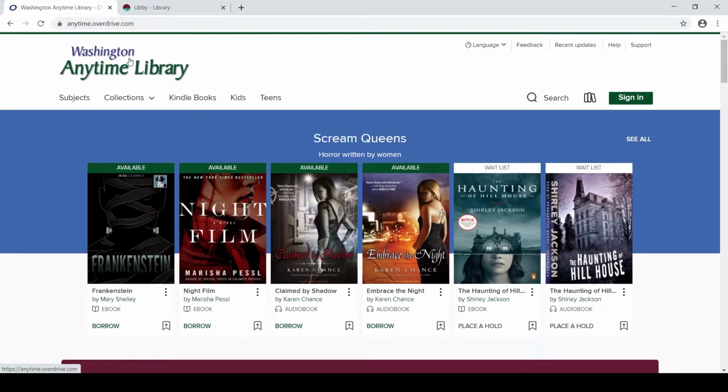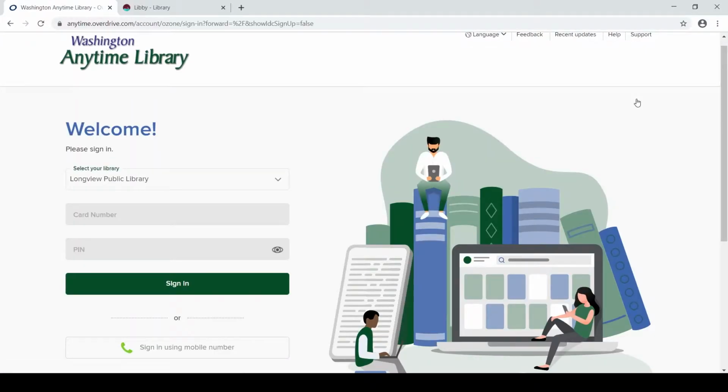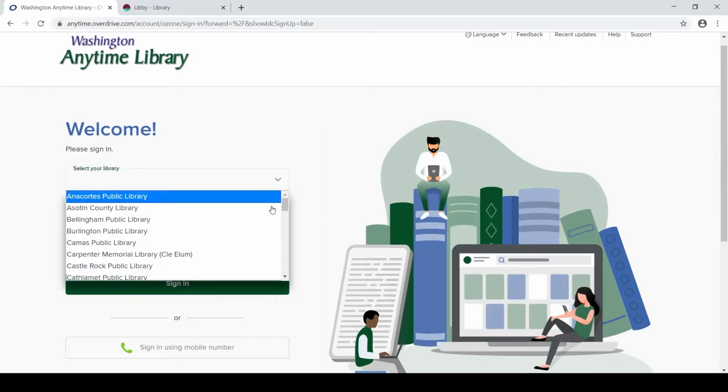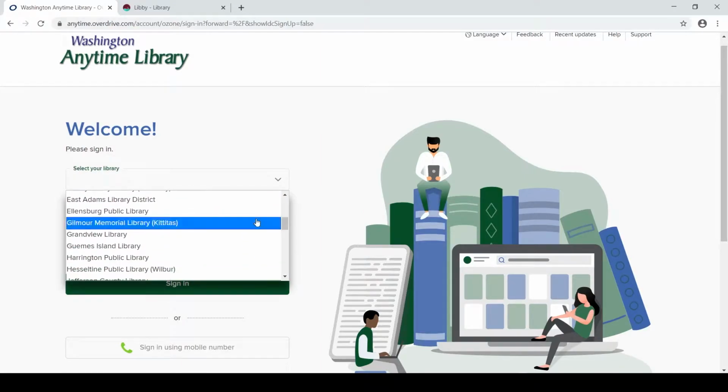So this up here says Washington Anytime Library. This is the name of the state consortium that we're a part of that gives us access to OverDrive. And OverDrive is the name of the company that provides libraries with this access to ebooks and downloadable audiobooks. So first thing I recommend you do is click on the sign in button here. You'll need to select Longview Public Library from this drop-down menu because we are part of this bigger consortium.